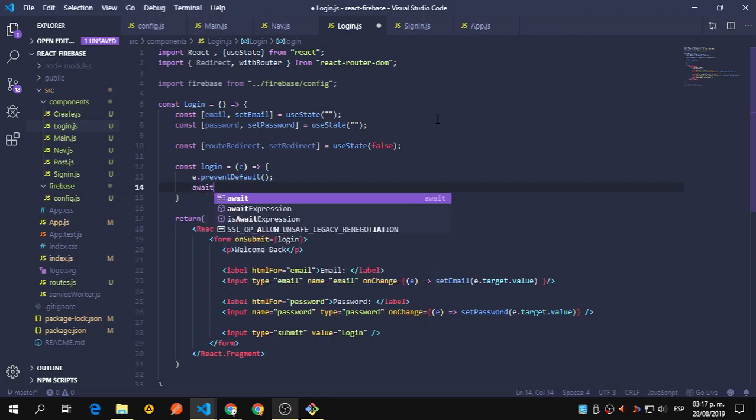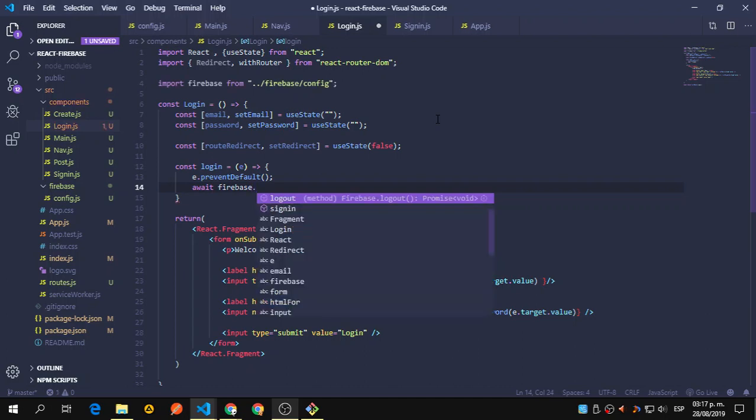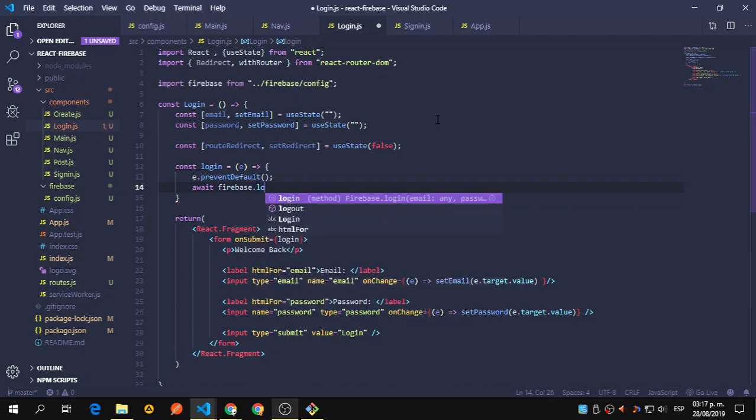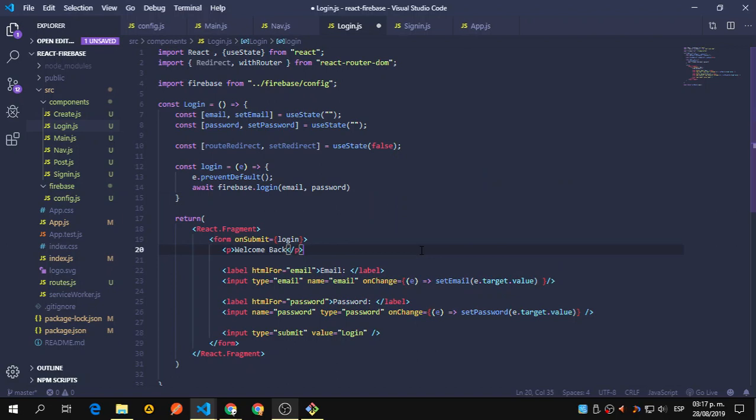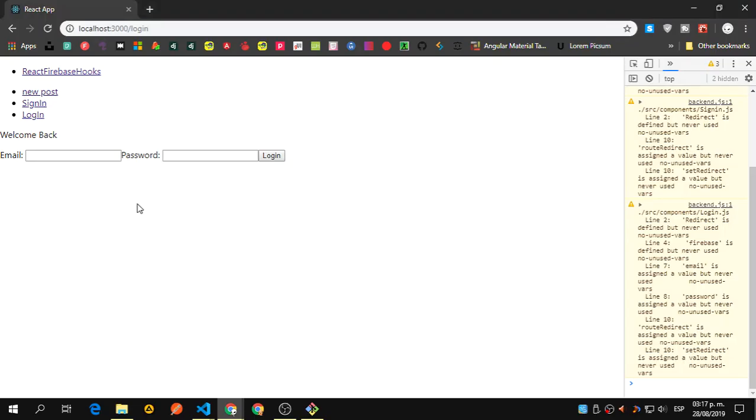Okay, it's going to say await. So we're going to await for the user Firebase.login. Okay, we have that. It's going to take the email and password. Remember that those are going to be set whenever we type. So when we type, this is setting the corresponding inputs state.